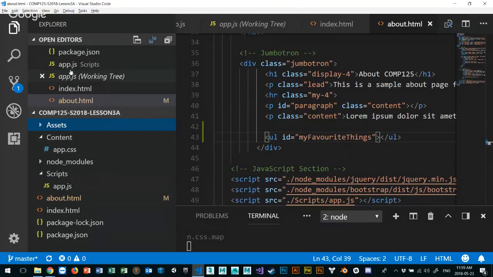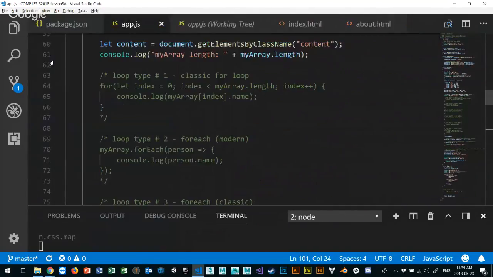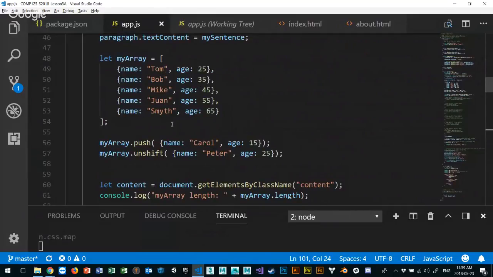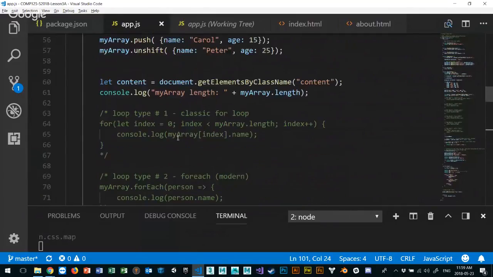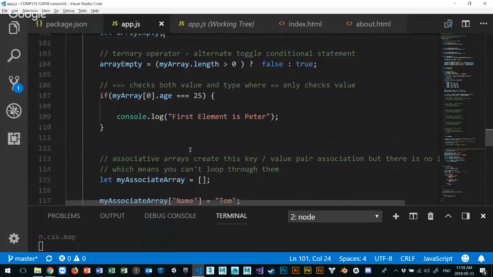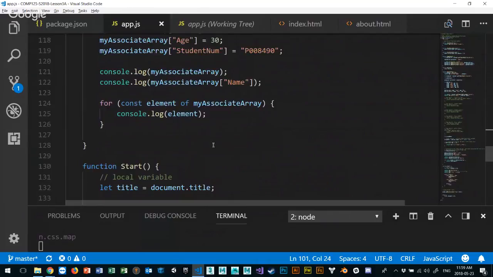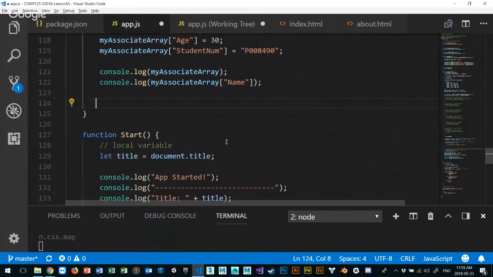And now in my app.js, I have this array, my array. I'll leave it here for now. We don't care about it. We also have some other associative array, which is down here. We'll leave that too, just for an example. And we have this for loop that didn't work, so we'll get rid of it. But what we'll do is create a new array called my favorite things.